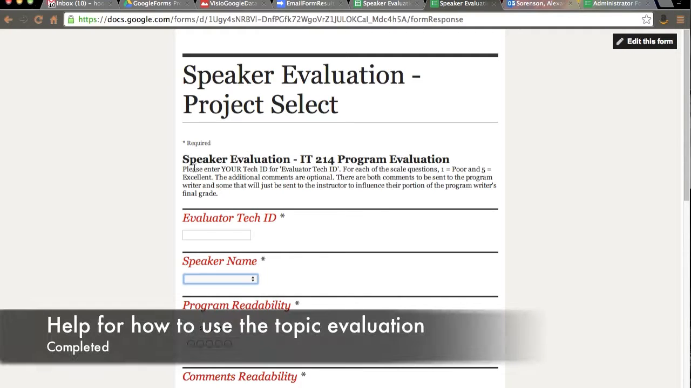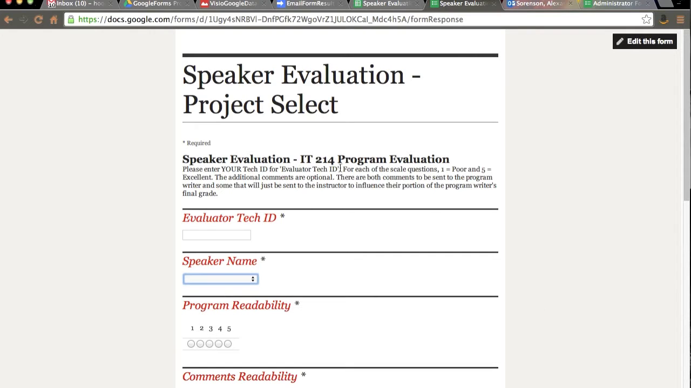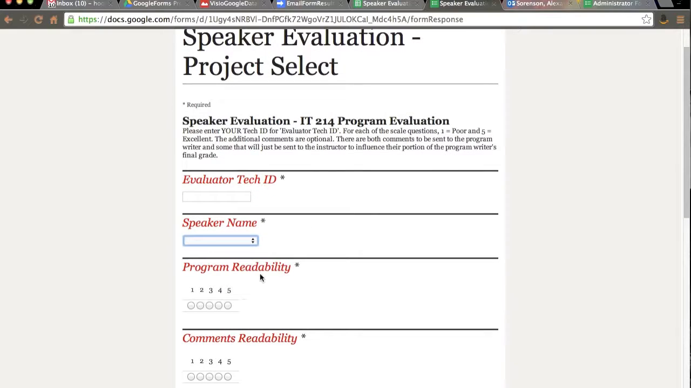Another thing is that on each of our pages we have a little bit of help text right here. This explains what's going on, so it's asking you to enter your tech ID for this evaluator tech ID field, and it's letting you know that for each of these scale questions right here, 1 equals poor and 5 equals excellent. And that additional comments are optional. Again, it's just that help text to help whoever is filling in the form understand what is going on.